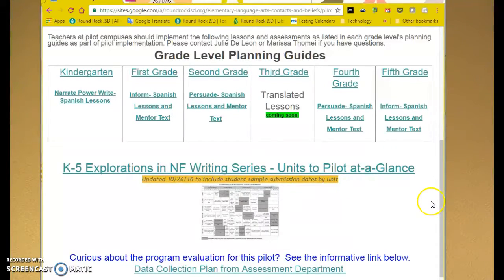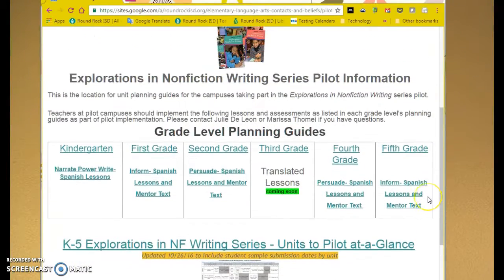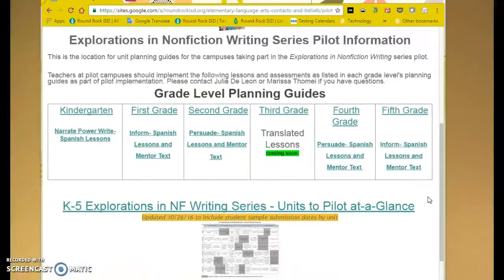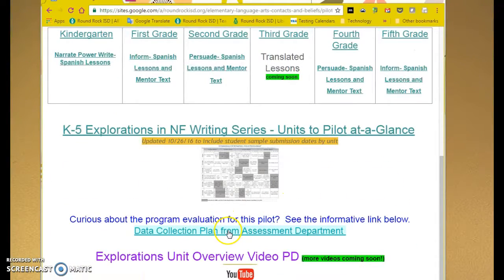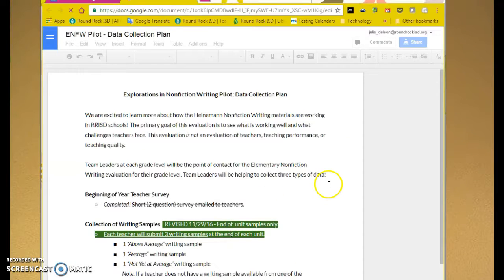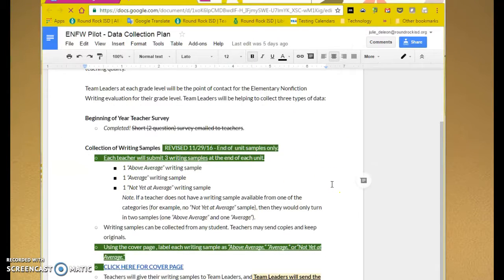And then here we are back on the ARC looking under the pilot tab. If you scroll down, you'll see the data collection plan from the assessment department. And this is really essential to note a few things. Previously, other grade levels needed to send pre-assessments in. That is no longer required. But at the end of your unit, you will need to send in 3 samples from your classroom. So for every teacher, there needs to be 3 samples.